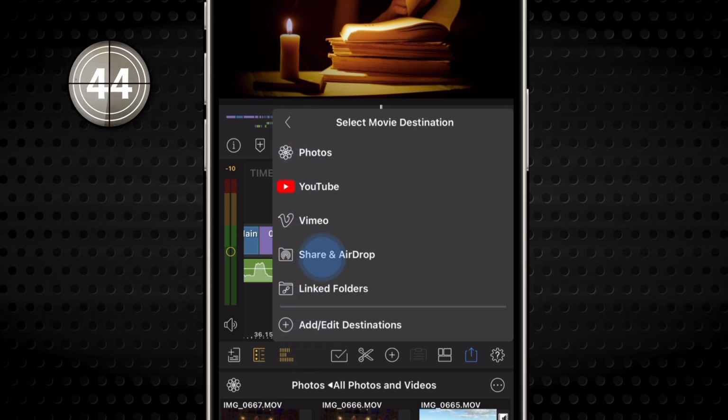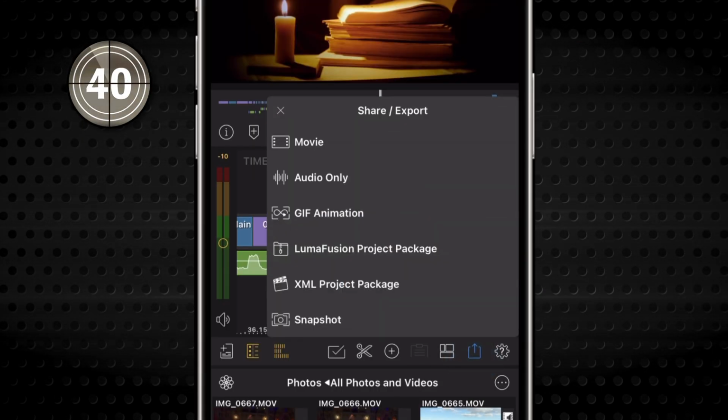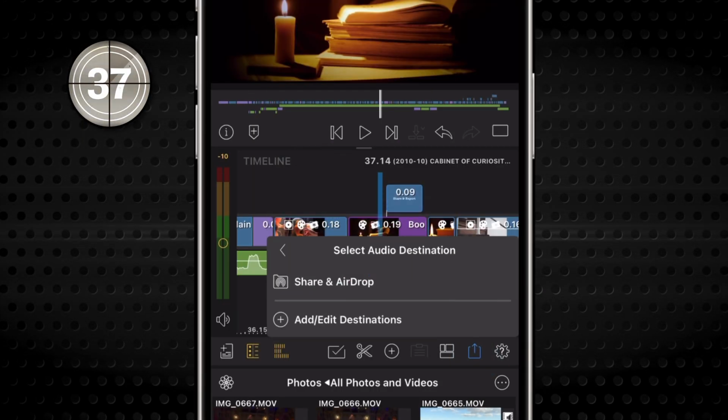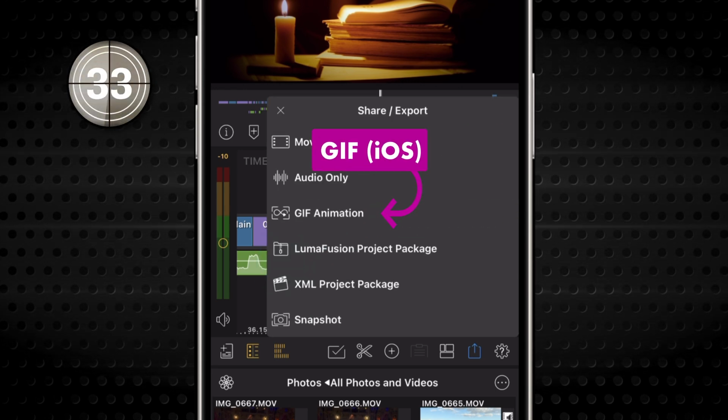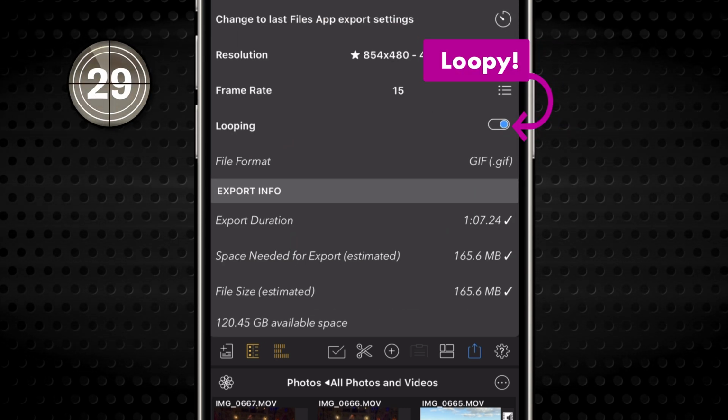Choose your destination. Make sure everything is set before tapping Export again. Audio only exports just the audio from your project timeline. So useful. On iOS, you can export a GIF or a GIF for some fun looped animations.